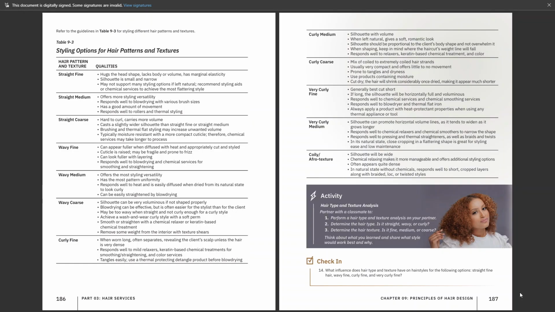Refer to the guidelines in Table 9-3 for styling different hair patterns and textures. Styling options for hair patterns and textures. Straight and fine, hugs the head shape, lacks body or volume, has marginal elasticity. Silhouette is small and narrow. May not support many styling options if left natural. Recommend styling aids or chemical services to achieve the most flattering styles.